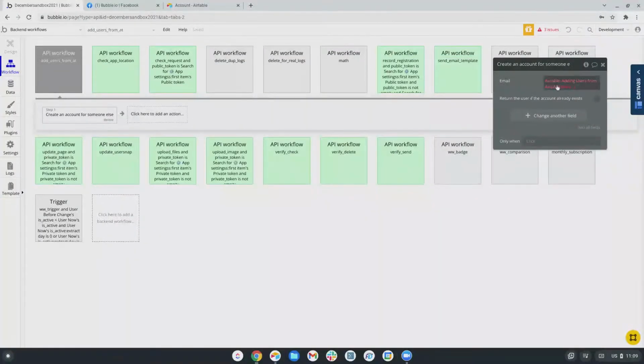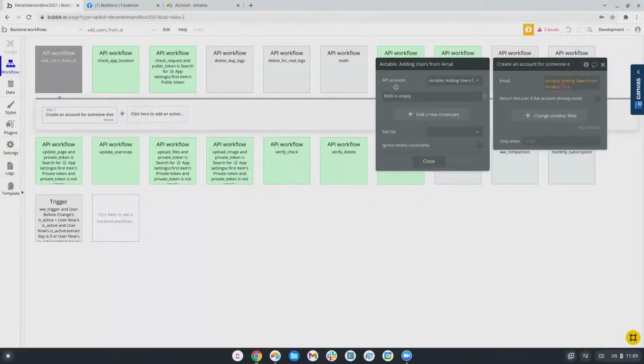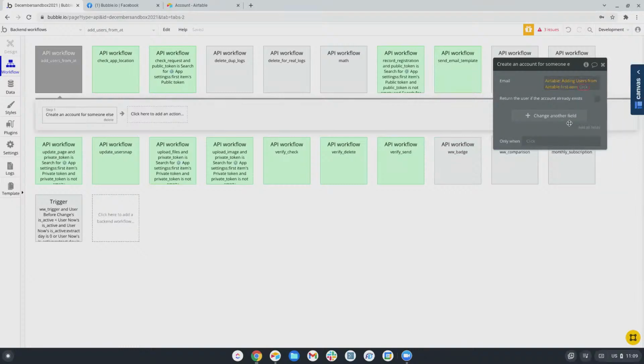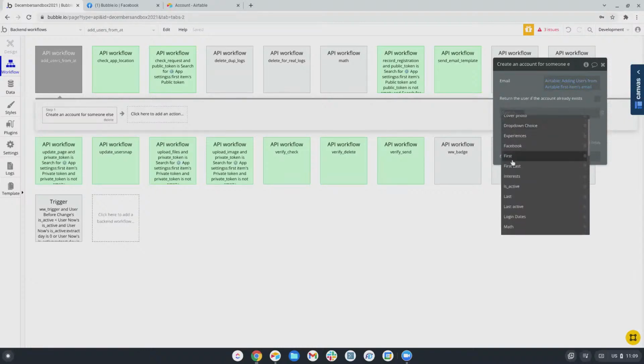So back here, we'll add users, but only where the BUID is empty, and we'll choose the first one, and we'll choose the email. Then we're going to change the other fields. So we'll go for the first.